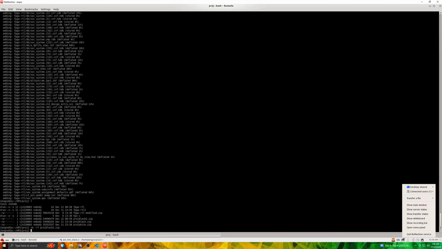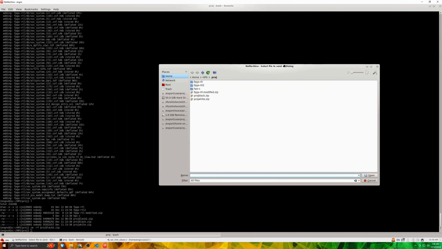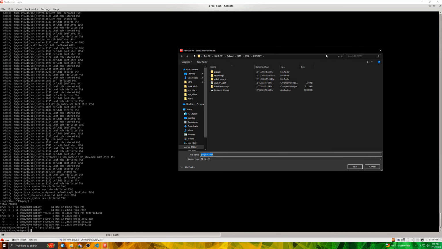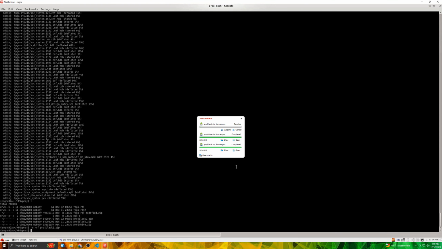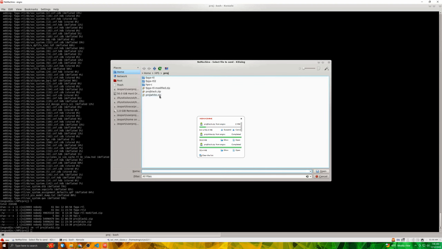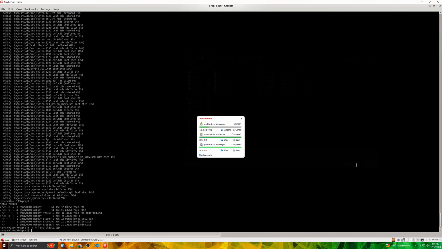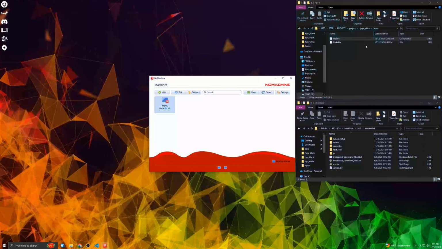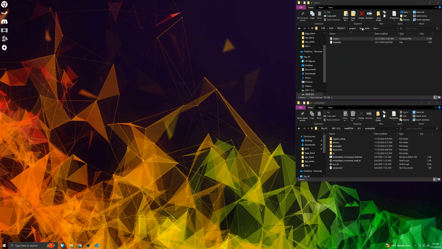And so right now I'm going to transfer these zip files over to my Windows computer. So I'm going to take this proj black zip and save it right here. And then I'm going to do the same for the proj white zip. And now that these zip folders are transferred over, I do not need to use NoMachine anymore. So let me just close out of it. And so now we're back on Windows.